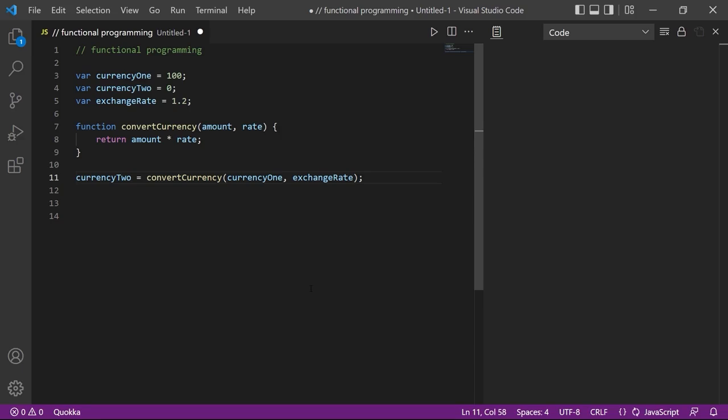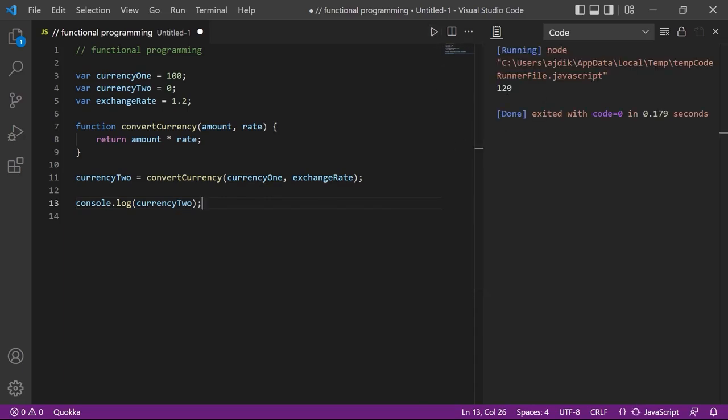It's important to remember that I need to also pass the two arguments required for my function to work. In this example, I'm sending the variables currency1 and exchangeRate. Basically, I'm passing the values 100 and 1.2 to the function so it can perform its calculation and return the result. Finally, I console log the value of currency2 to test my code. Success! 120 is output to the console, the result of 100 multiplied by 1.2.